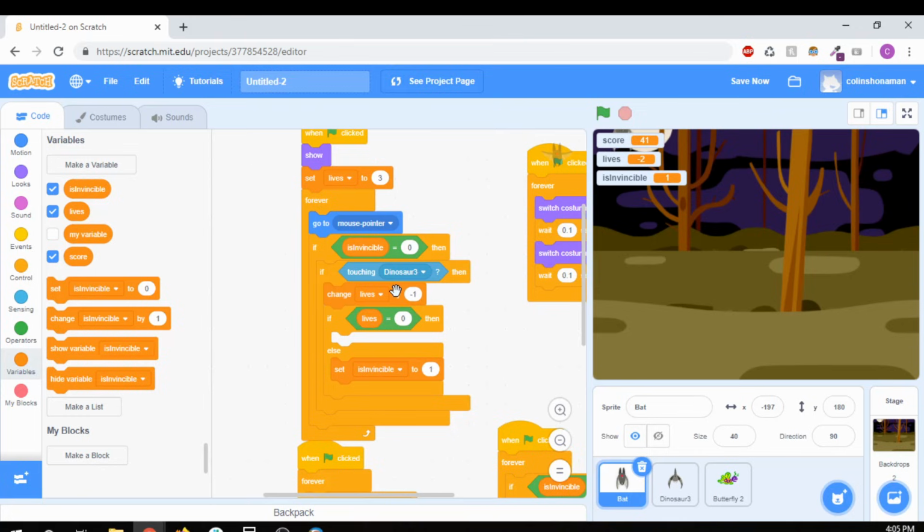And we want our changed lives to be above. So when we touch the dinosaur, it makes us lose a life. And then it's going to say if lives equals 0, then we're going to do something else. Otherwise, set invincible to 1.